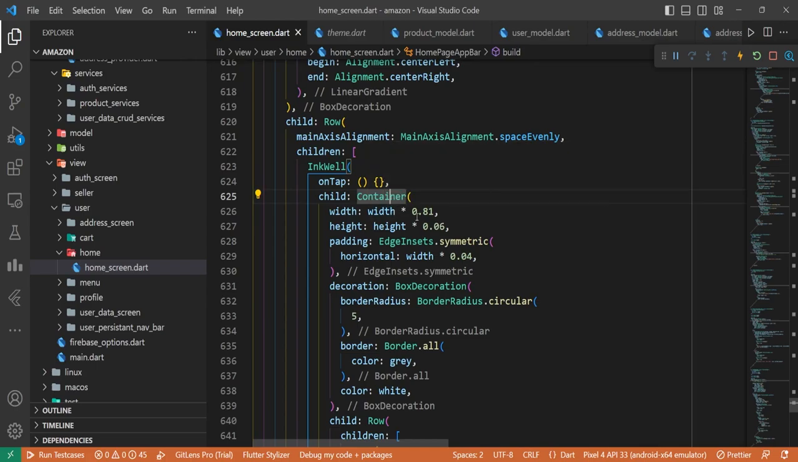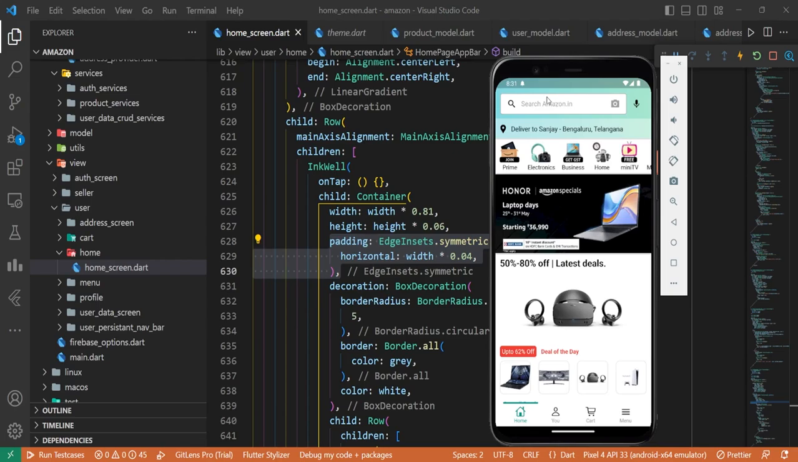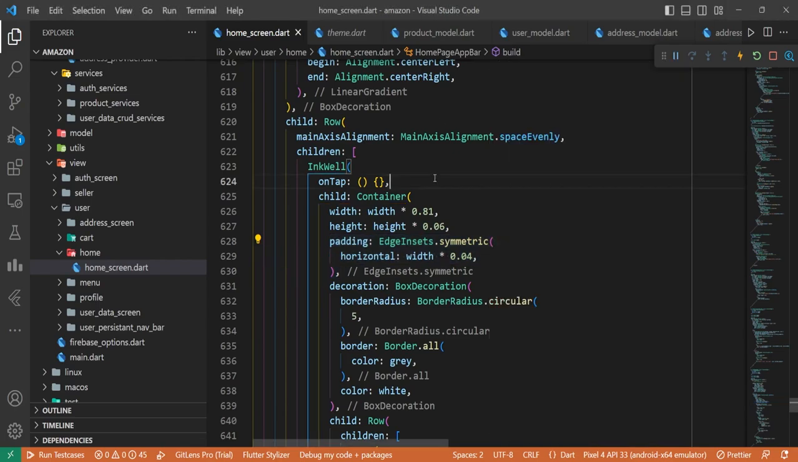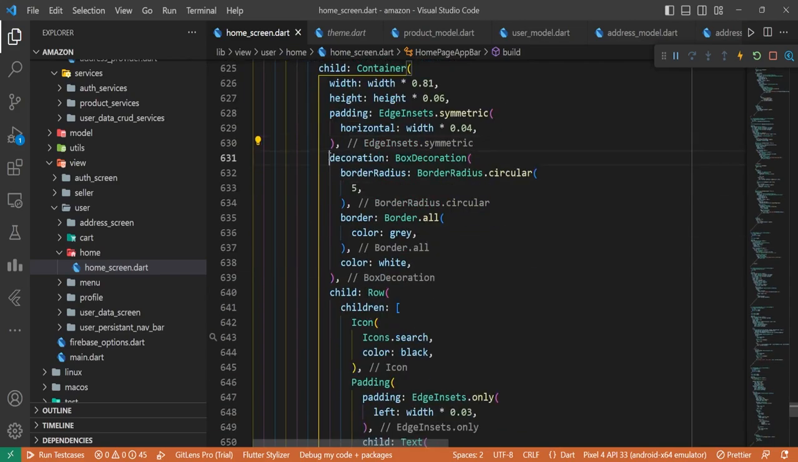So the current code for this widget, or you can say this container, is that we have gone with a container. We have taken the width of the container as 81% of screen width, and we have taken height as 6% of the screen height. We have added horizontal padding of 4 to this container, and we have done a little bit of decoration. The decorations are a circular border radius of 5, the borders are gray, and the color of the container is white.